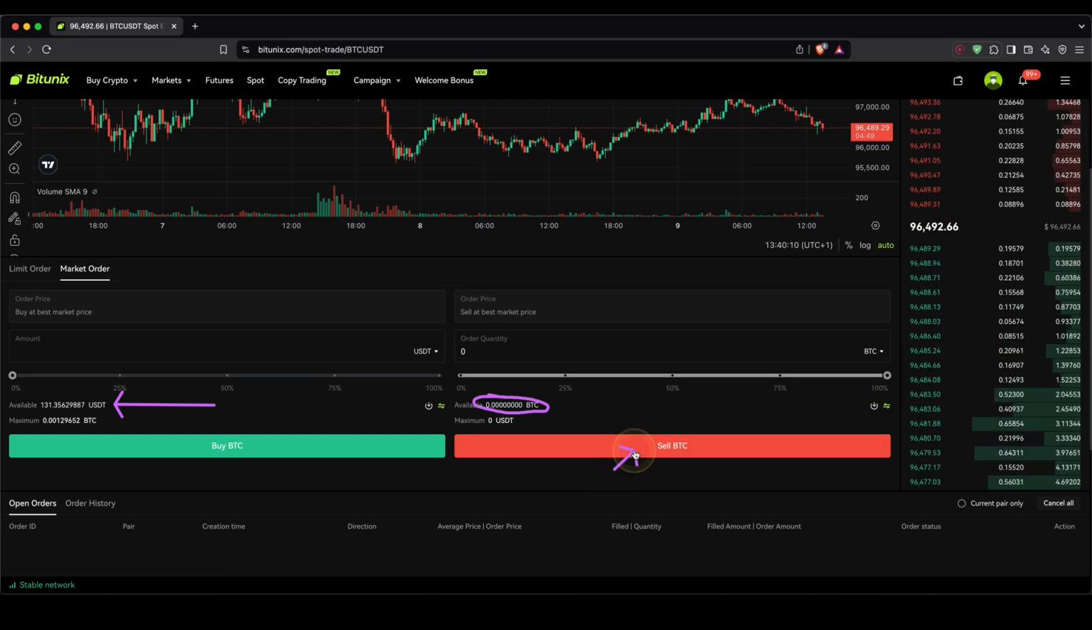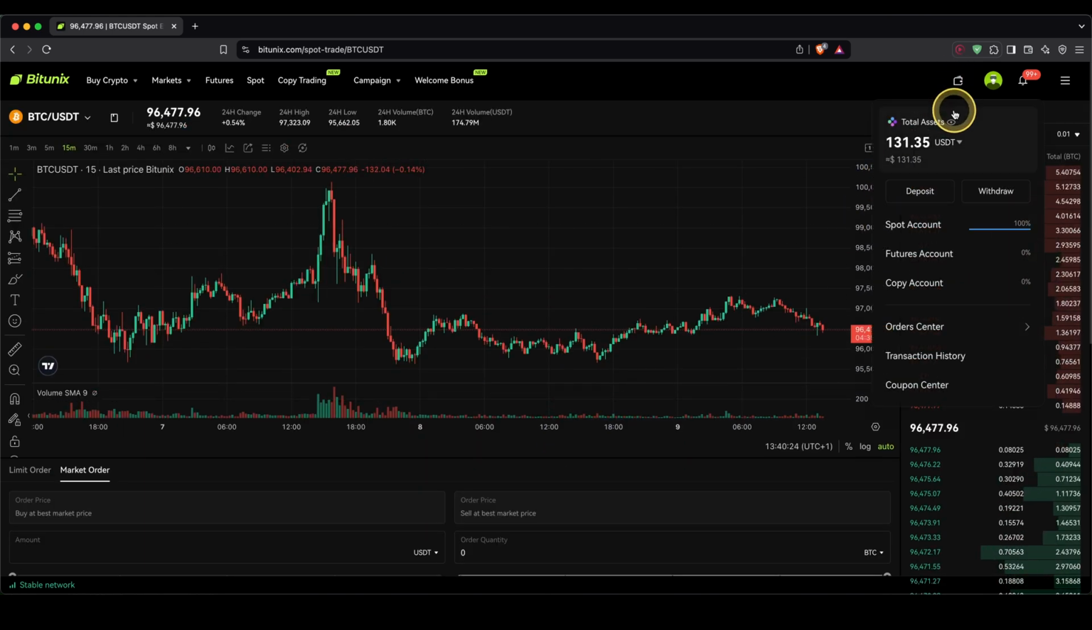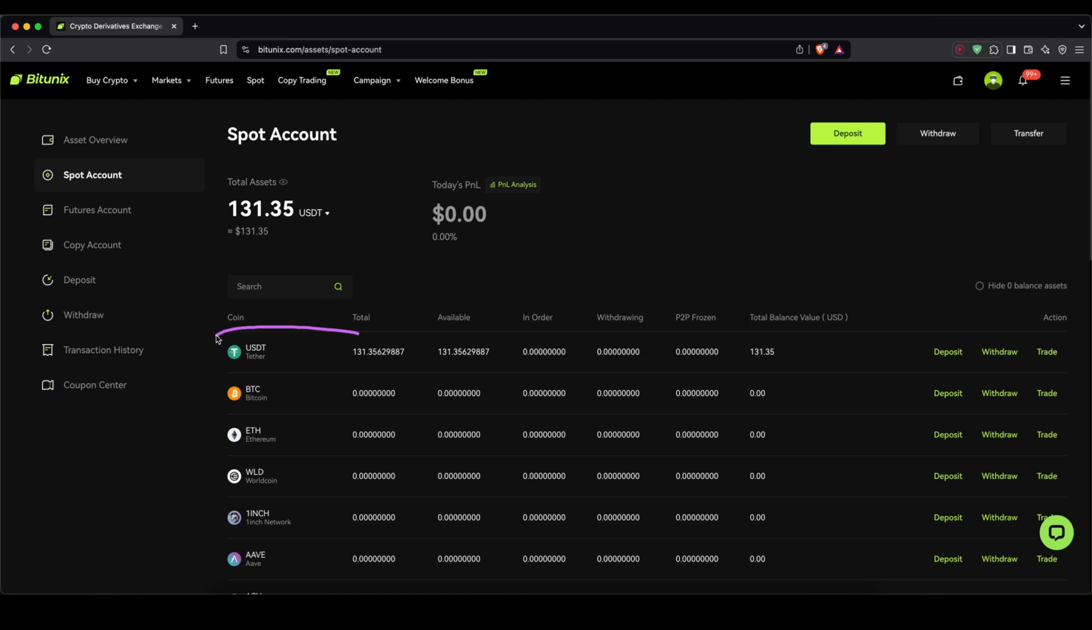Then click on sell BTC right here, and then your BTC amount right here will be sold and converted into USDT right here. And that's where we need it. Once you have converted your crypto into USDT, we can then just go up here back to our wallet, go to spot account, and then we have it here in USDT.